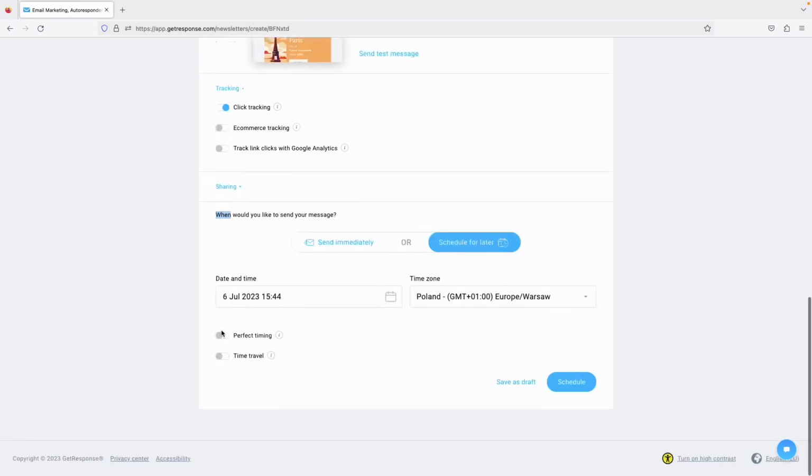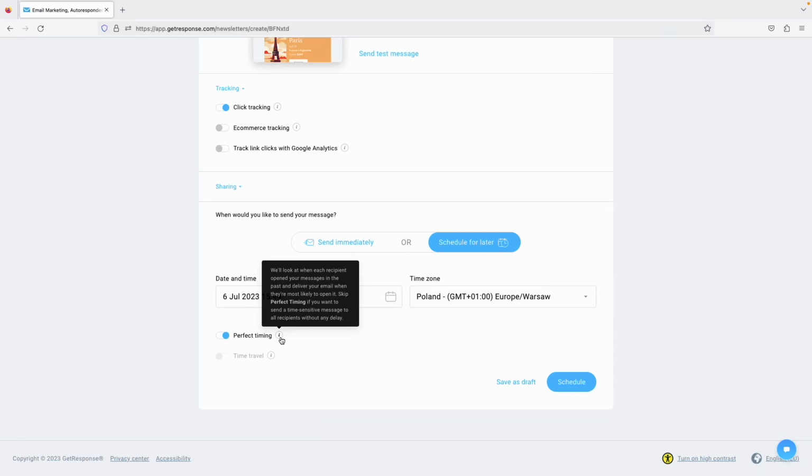And if you want to use perfect timing, it simply relies on our algorithm and database when we think people will actually open their messages. So this is based on previous activity that they had. And if you enable this, we will then allow a period of 24 hours where the message will be sent. So you just have to wait that period, and you will see a loading bar while we wait for the best moment to send the message.